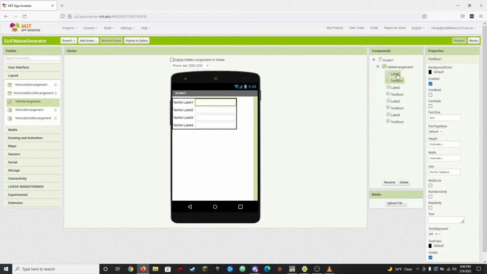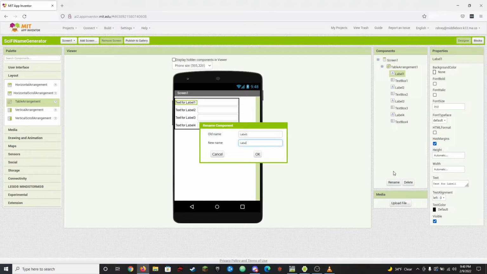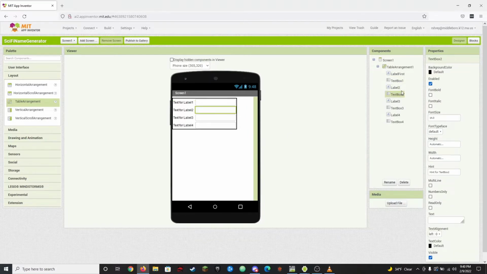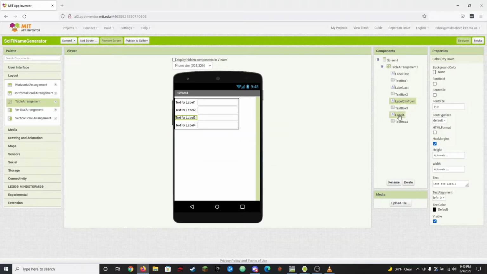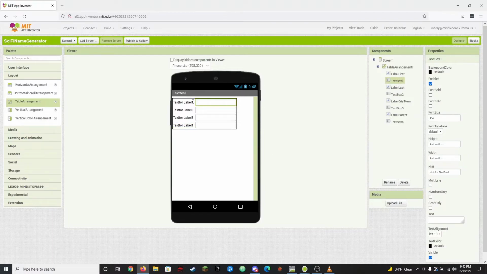So I'm going to update all my label names. So I'll say label 1, label first for first name, label 2, label last, label 3, label city, town, label 4, parent or guardian name. And then text boxes, same thing.